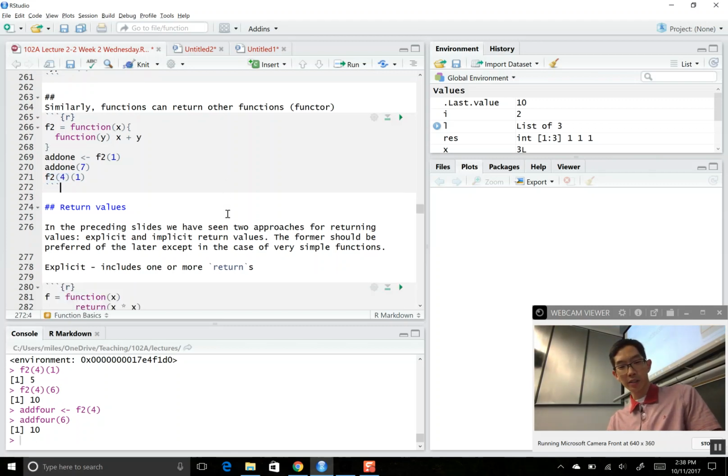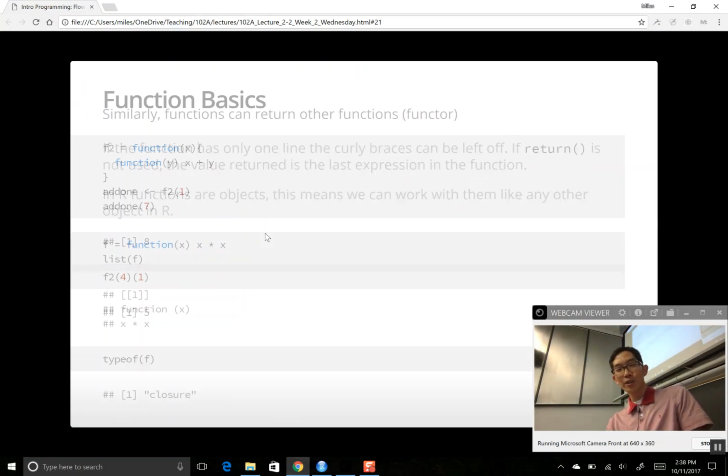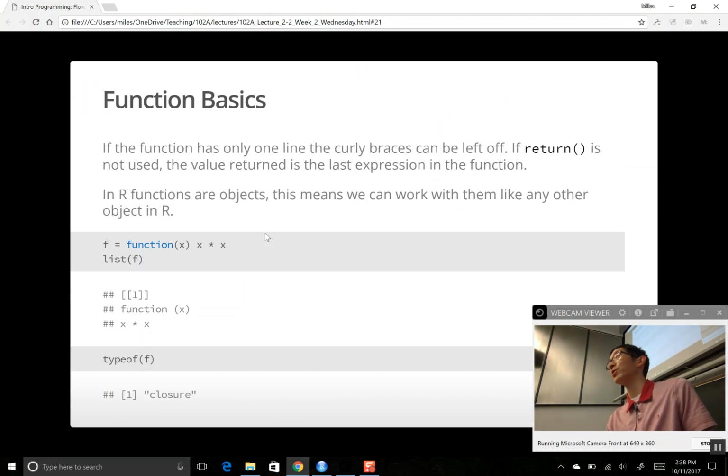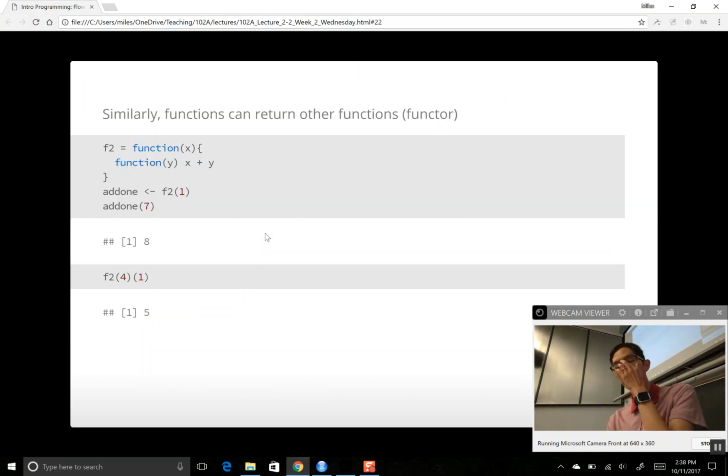Don't worry about that. Just to say, functions themselves are objects and functions can return other functions. It's something that I wouldn't say is unique to R, but it does separate R from other languages as well.